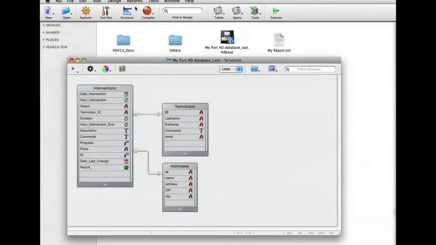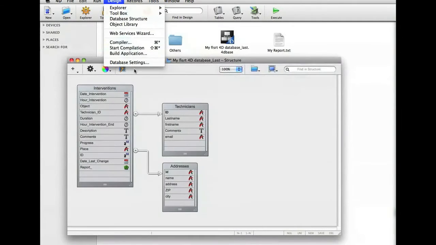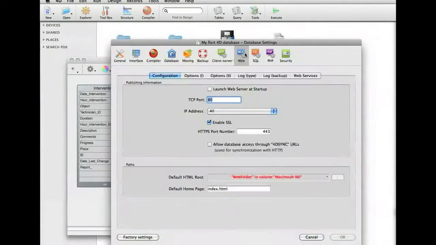To start, we're going to check the publication port. On Windows, this isn't necessary. On Mac, port 80 is used by default by Apache, so we'll set this port, for example, to 8080 and then start the web server. In production, we check the Launch Web Server at Startup option so that this becomes automatic.